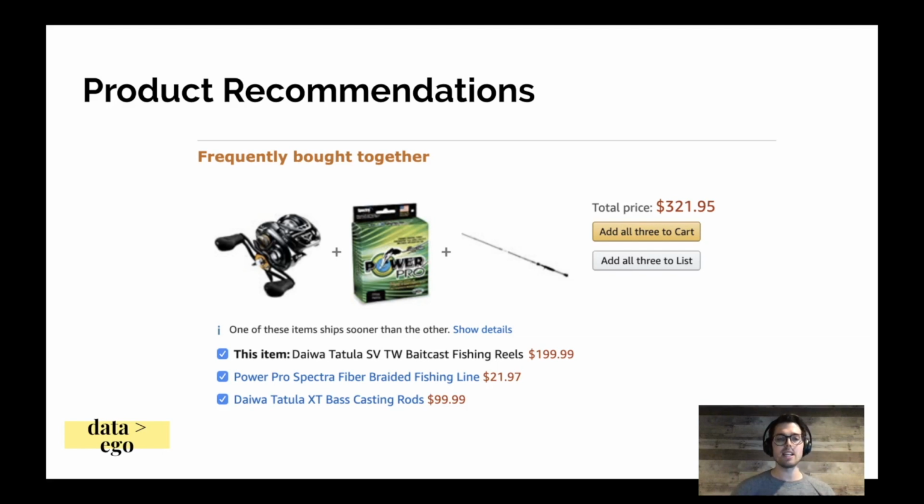So I'm a fisherman. I really like to bass fish. I have one of those Tatula SV TWs by Daiwa. You probably don't know what that is and you don't care. But where I bought it from, Amazon in this case, honestly, a lot of these things that I'm going to be talking about today are being done by Amazon, and they're things that you can implement on your e-commerce store.